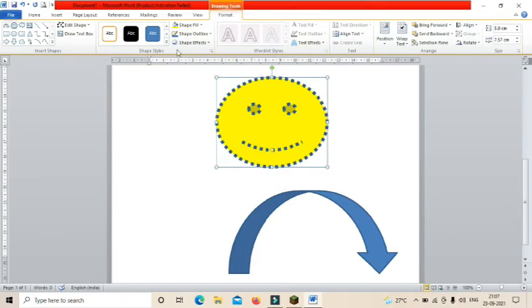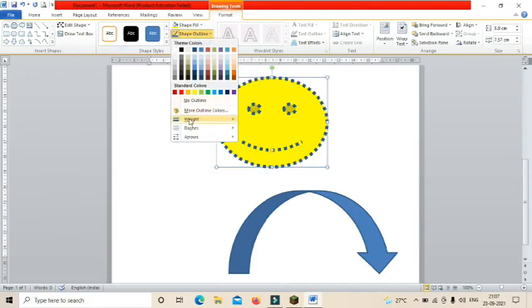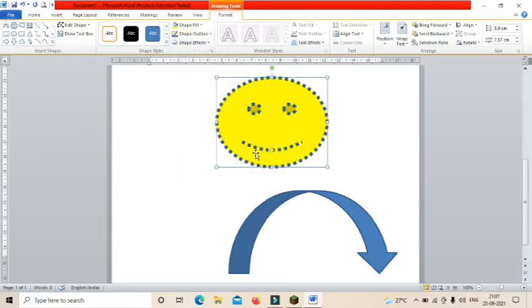Okay, under which option? Under the shape outline option, under dashes, you can see a set of line patterns. From here, we can choose different patterns. Clear? So, what is the shape option used for? The shape option is used to place shapes in our document.